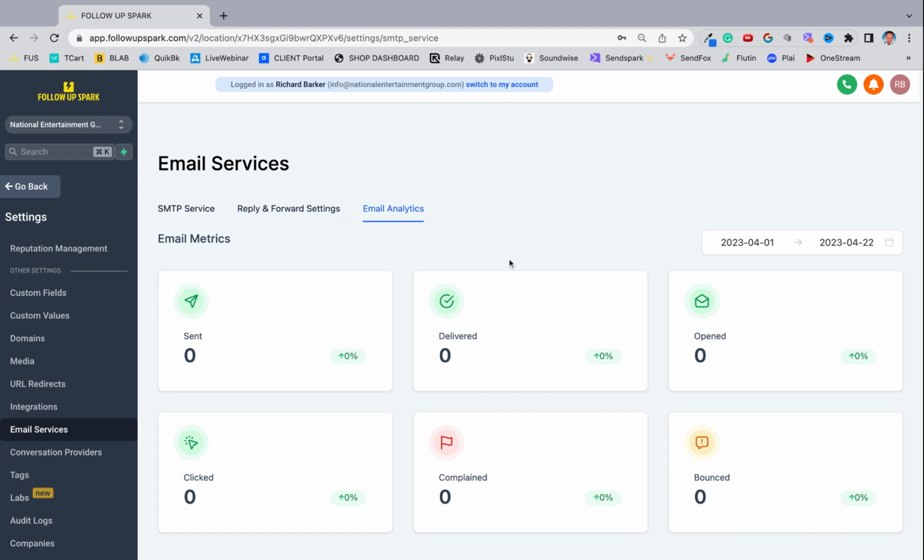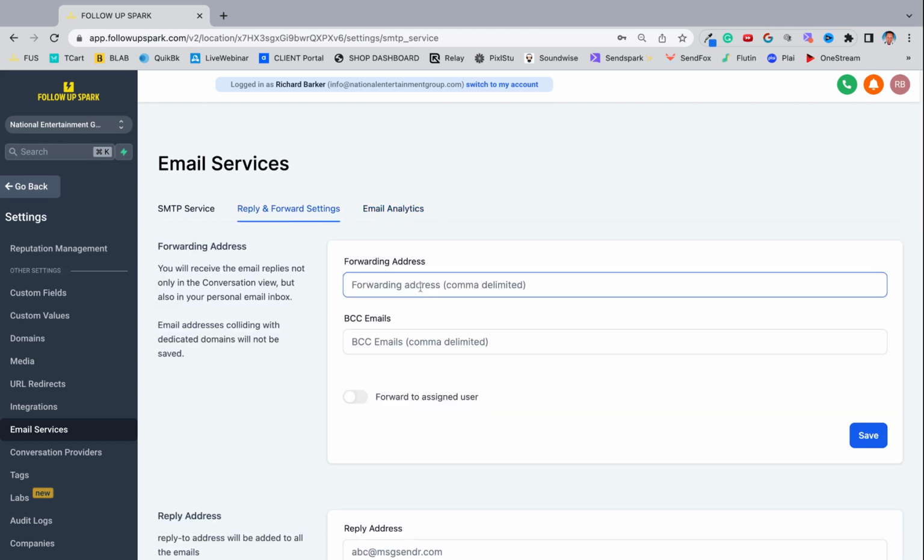When you click on the analytics, it's going to tell you all about your click-through rate, your open rate, your bounce rate. You can also forward your emails to a certain address. So there's plenty of different things that you're able to have control over.